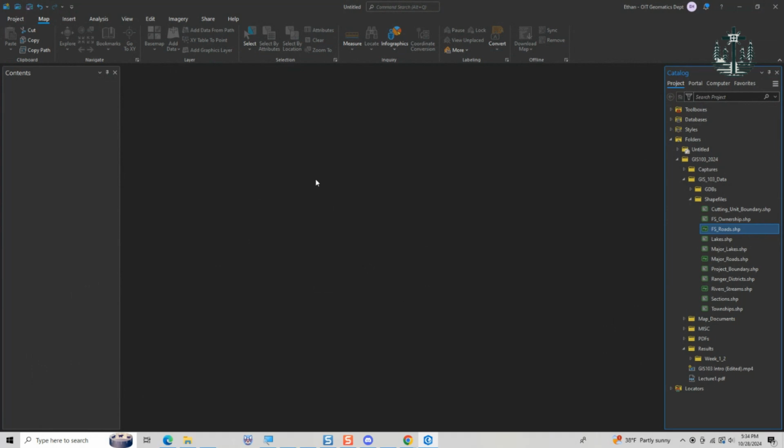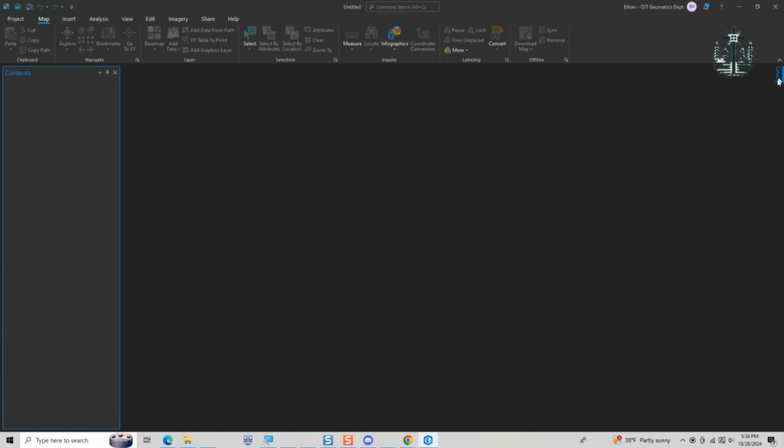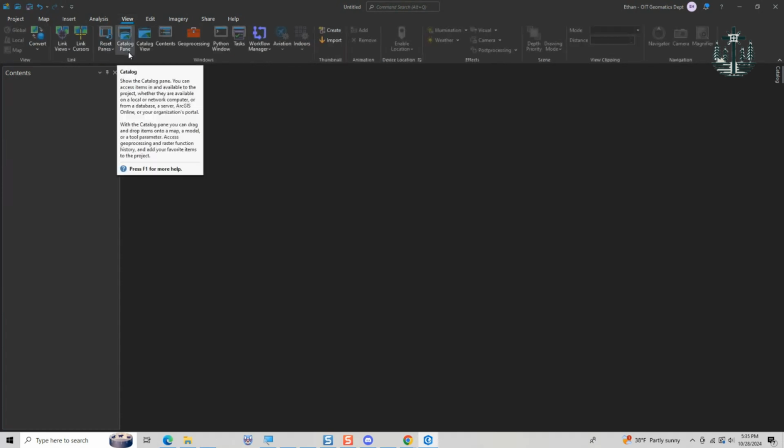So I've got the software open here, and I'm going to add data. Now, if you do not have this catalog to the right, check to see if maybe it's banked along the edge, or if it's still not there, go up to View. I started this without a template, so I just opened the software, got to this point, go up to View, and then make sure that you click Catalog Pane, and that'll bring it back.